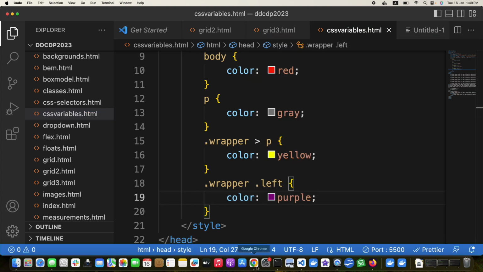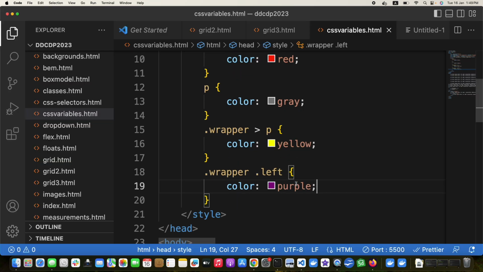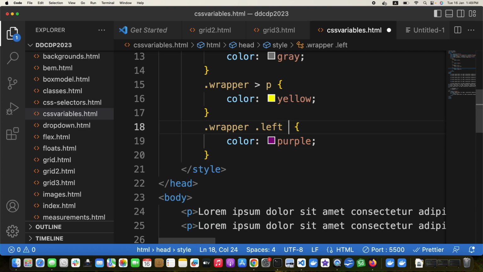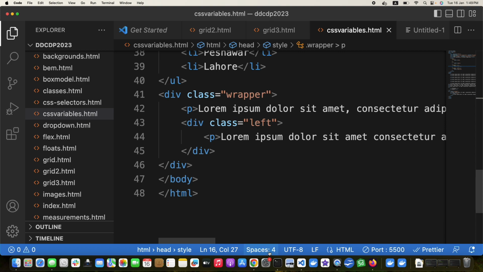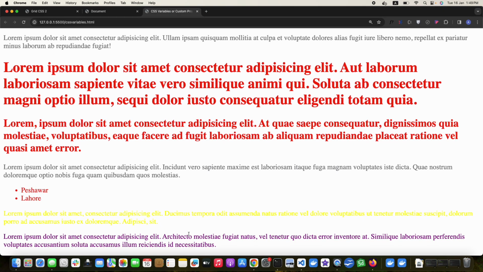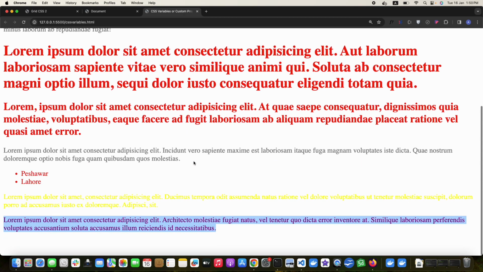Is this fine? So this one is not changing. Why? Maybe there is some class issue. Dot left and P. Left has a P. It is now more specific, that's why it has taken it, the specificity. Okay, this page can be very long. It can have a lot of content, right?